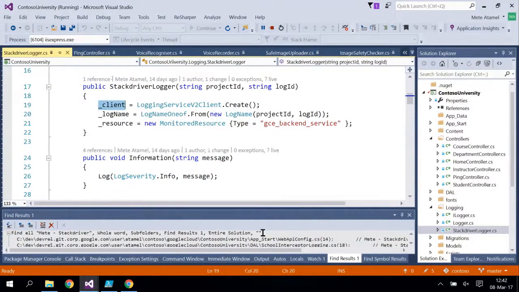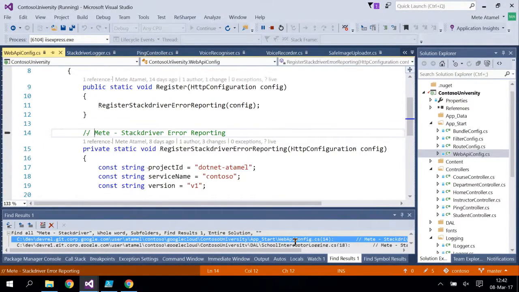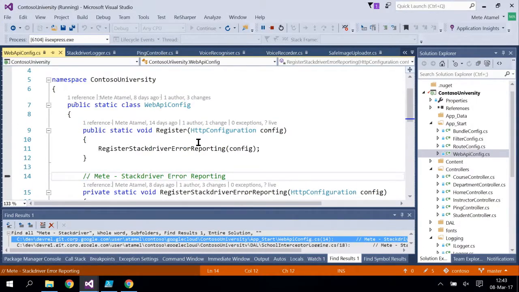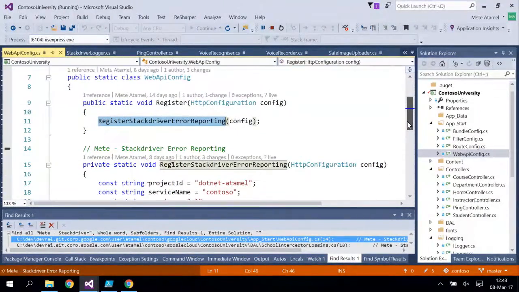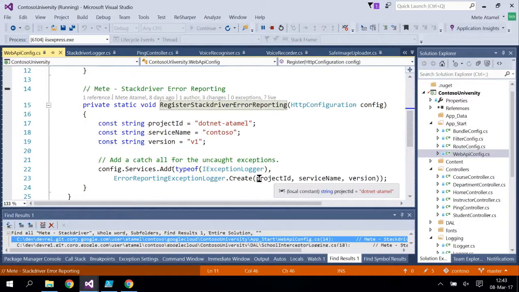That's number one. The second thing is error reporting. I want all my errors to be caught and sent to Google Cloud. To do that, in web API config, I just register Stackdriver error reporting. It's basically just one line of code. All I'm saying here is that when there's an exception, of this kind, which is the main exception class, just report that exception to this project, this service, this version. So everything that's thrown from my application will be caught and sent to Google Cloud.